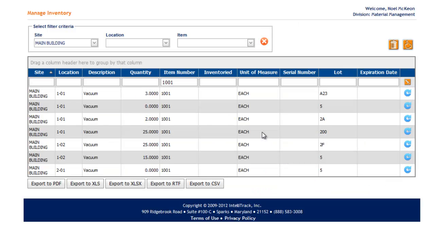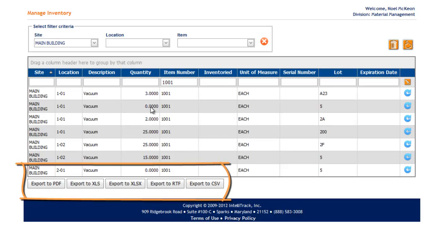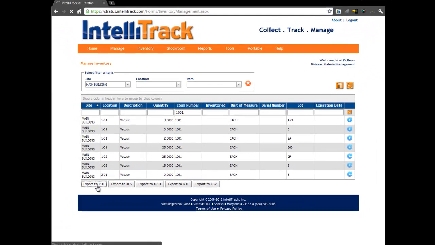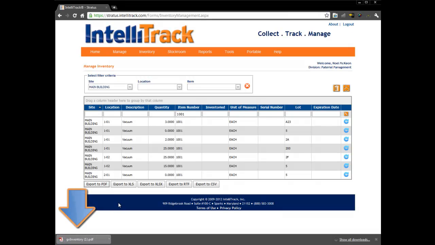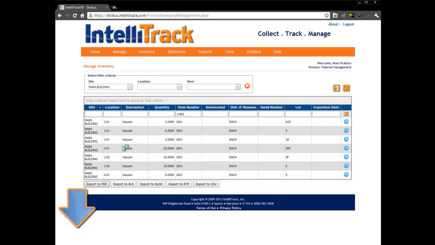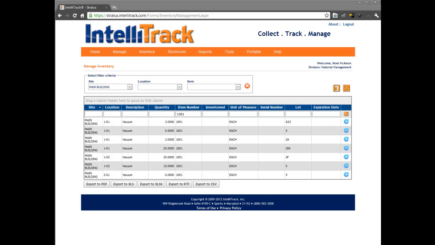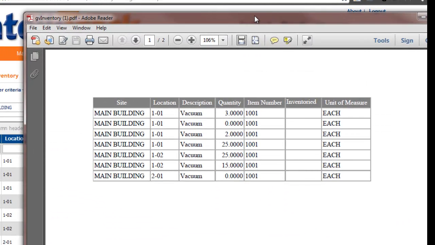These lists, once you get them looking how you like, can also be exported using the buttons at the bottom of the screen to PDF, to an Excel spreadsheet, to an RTF or a CSV file. For example, if I click the export PDF, the application immediately goes out to the database, creates a PDF, downloads it to my machine, and I can open that PDF and email this as a report to somebody that might be interested in looking at the data for, in this case, all of the vacuums in the main building. What do I have? How many do I have? What's the information? What's the unit of measure?